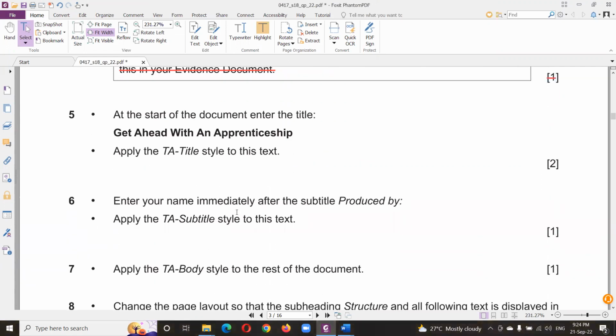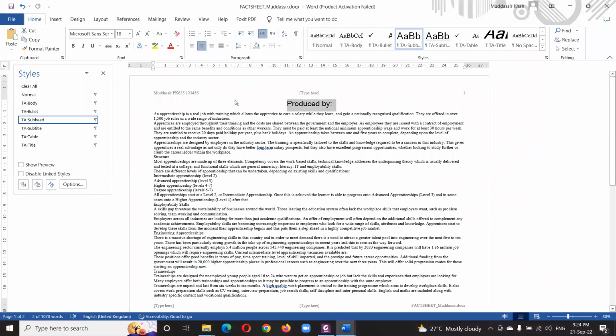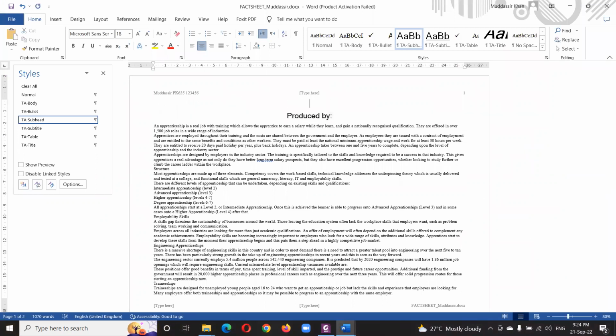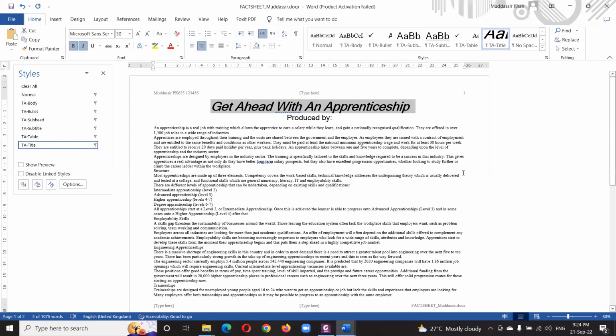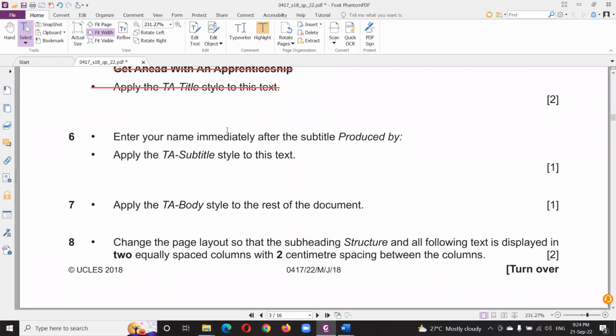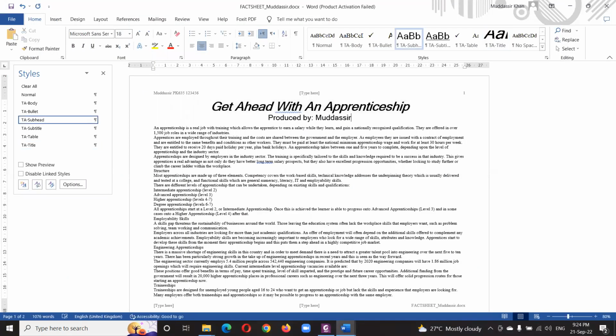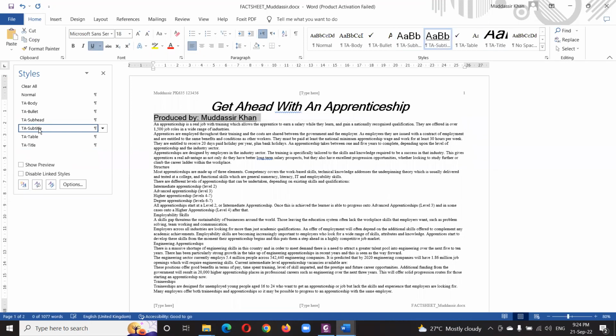Very good. Now at the start of the document, you need to type this thing, and you need to apply TA title as well. So you just come up here, press Control Home, press Enter, and type what is being required. After you type it, select this line and apply TA title. Done. Enter your name immediately after the title, produced by, and apply TA subtitle. So type your name, select this and apply subtitle.